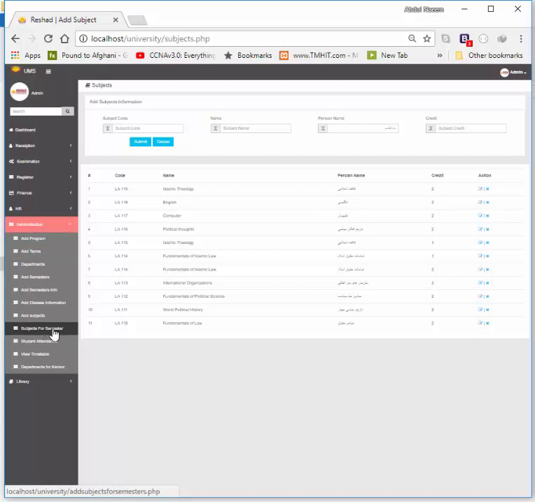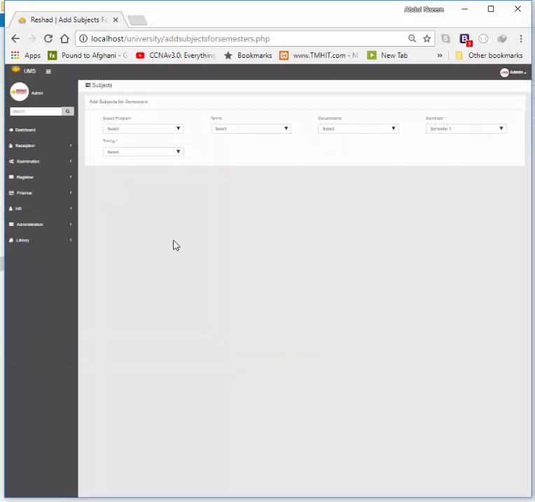Subject for a semester, this is the menu. When you click on it, it will go to the subject for semester page. So here now I'm going to select subjects for a specific program, term and department.